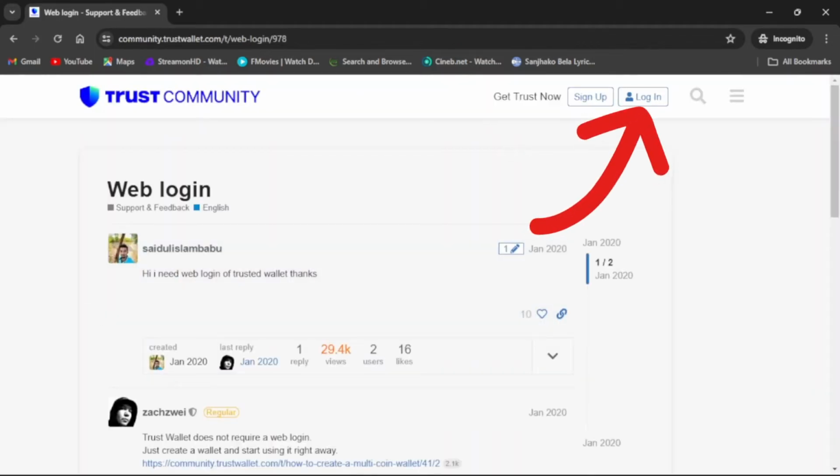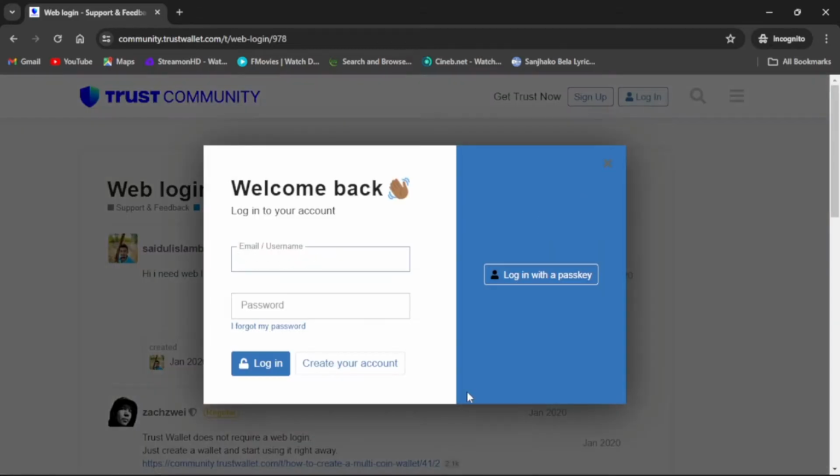Then again click Login from the top right corner. There, enter your email address or your username. Then enter your password. You can view your password by clicking Show. Once you have entered your login credentials, click Login. Then you should be able to access your Trust Wallet account.